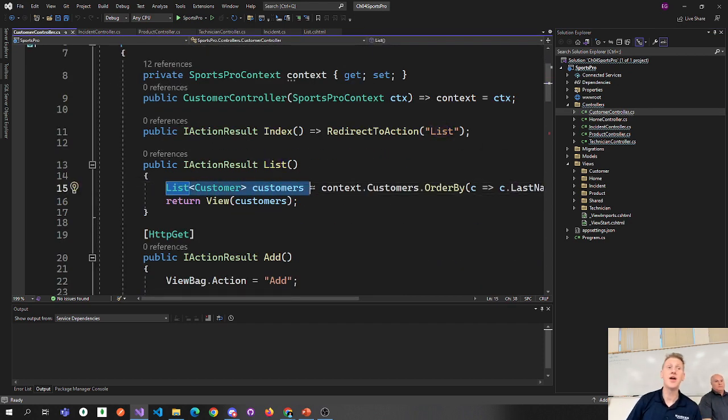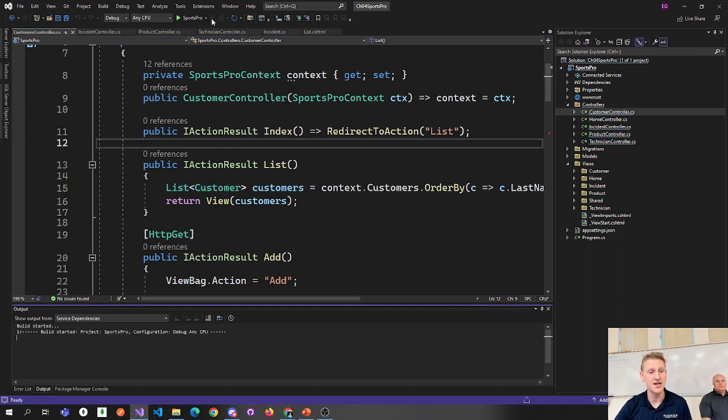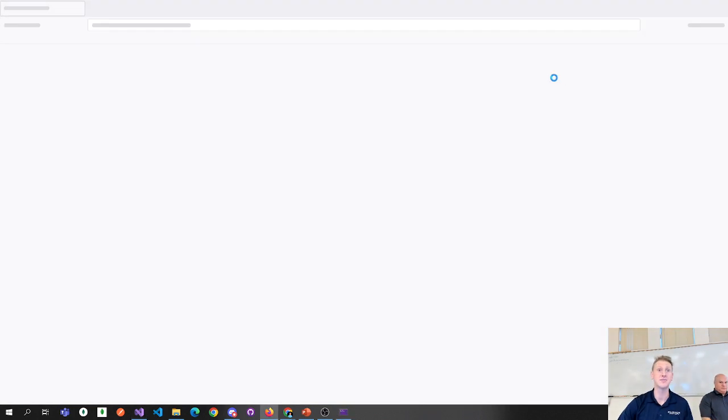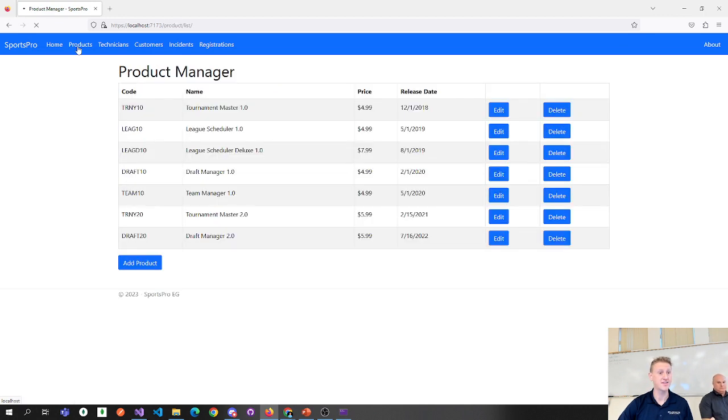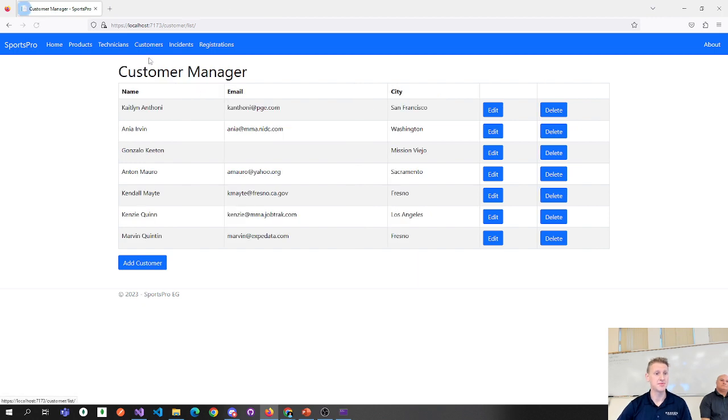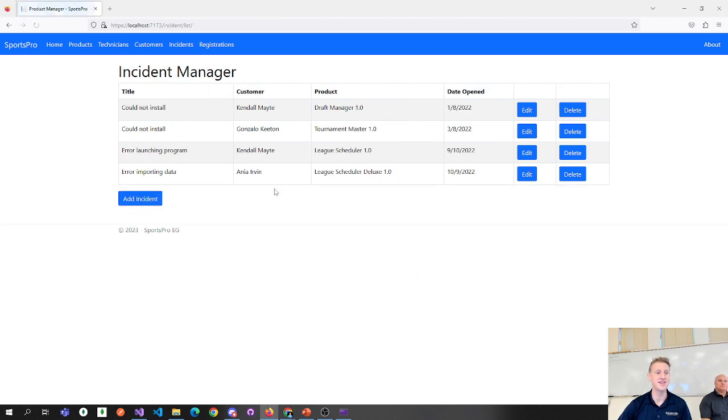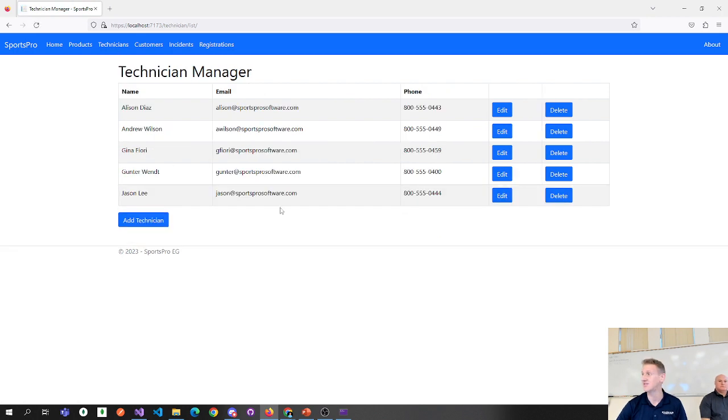This is one application, and if I boot this up, by the way, this is something you will all do in later semesters, here's a website. If I hit my products page, here's my list of products. That list of products out of the database is being displayed in this web page, and it's using this C# list in between the web page and the database. If I go to my customers, here's my list of customers. And my list of incidents, and technicians, here's my list of technicians.